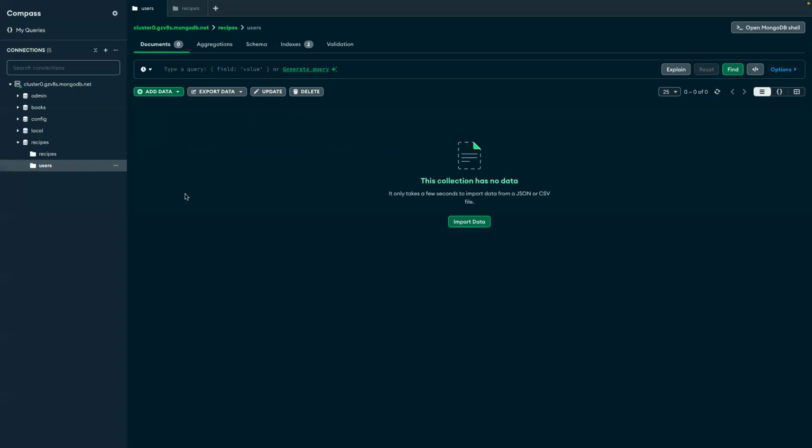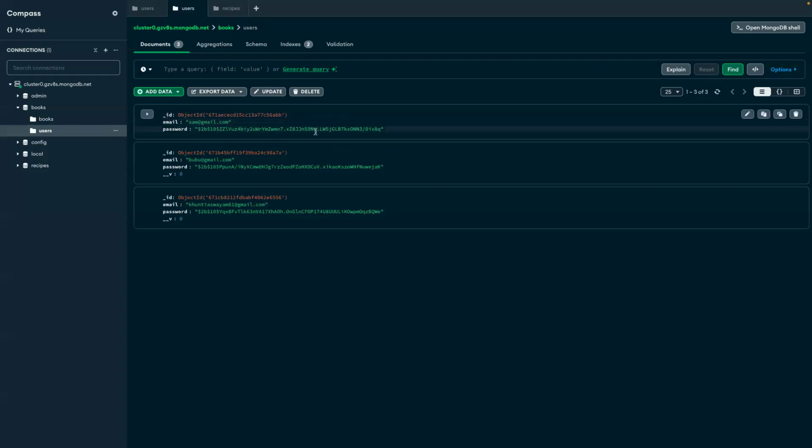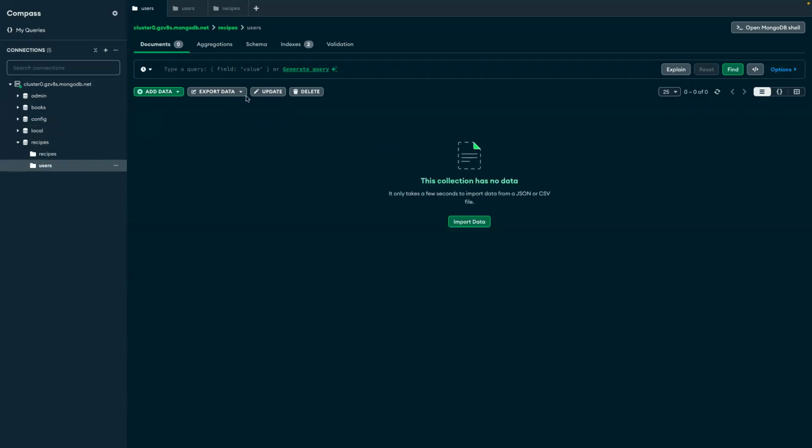I would just want to add a user. What I can do is go to my books, and go to my users here, and as you know, I already have the hashed password, so I can copy this one. I'm just going to add 1 user, that's it, because currently I don't have a front end or anything. So let me add this user here.